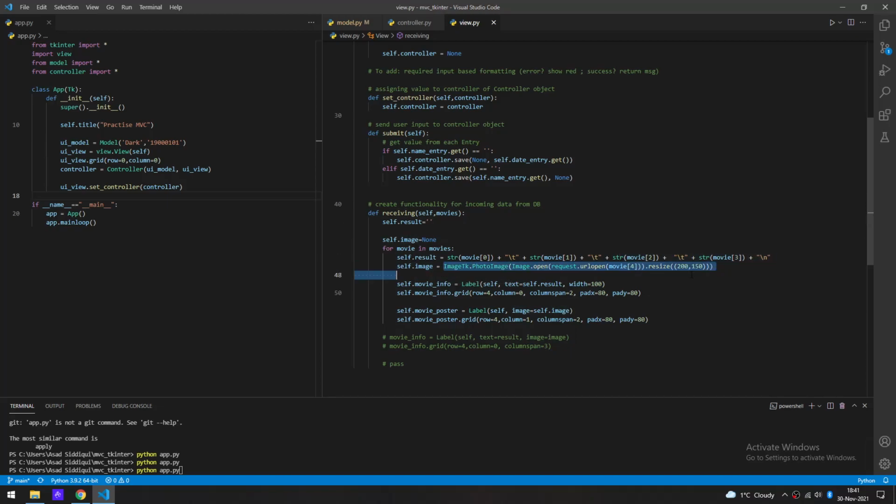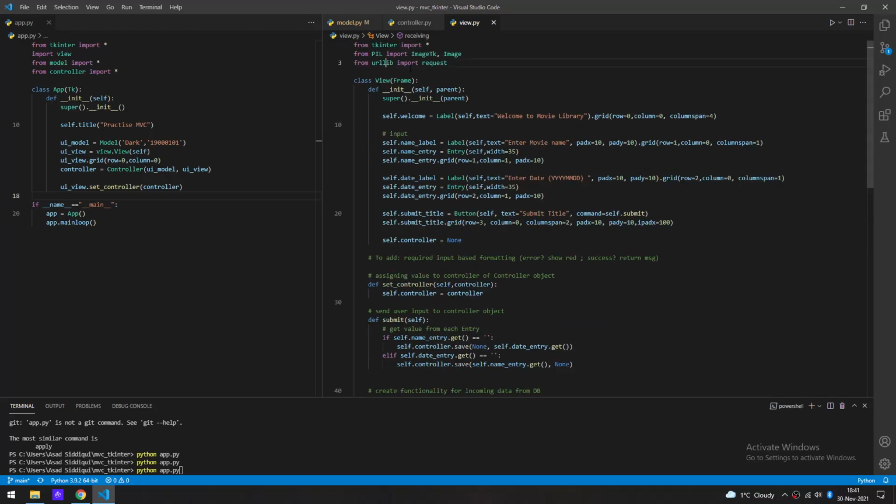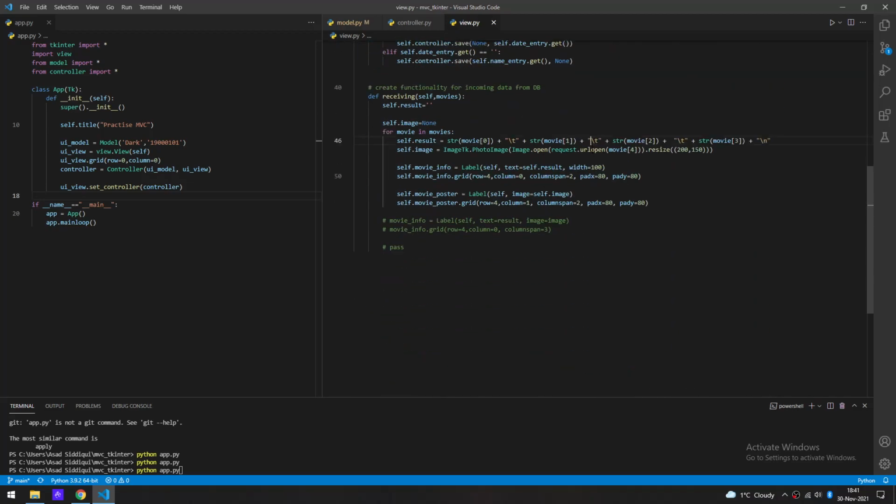For the image, we're not receiving an actual blob that's stored in the database, we're just storing it as a normal string. So we're going to be using another library called urllib, as you can see on top. We're going to call its request.urlopen function, which opens up that URL, and in that URL there's an image.